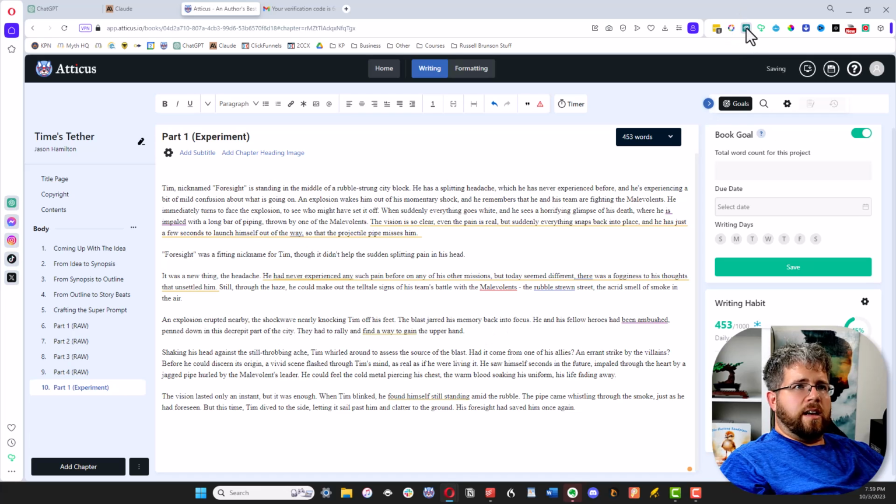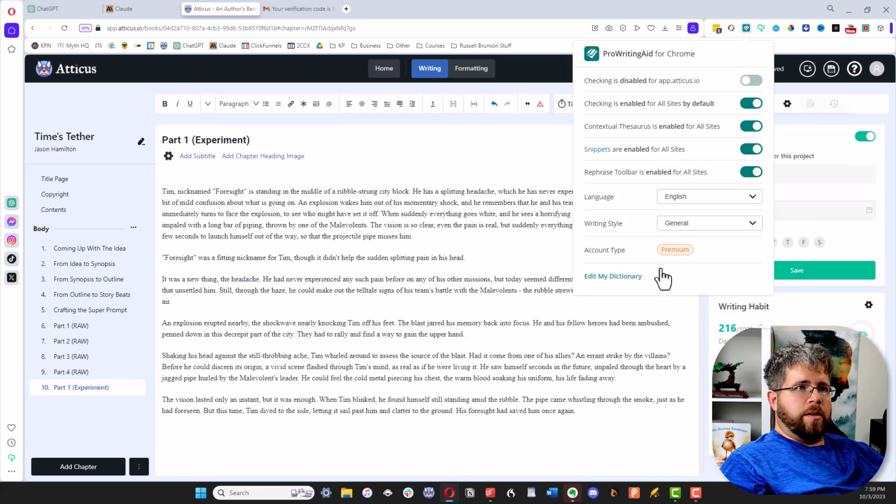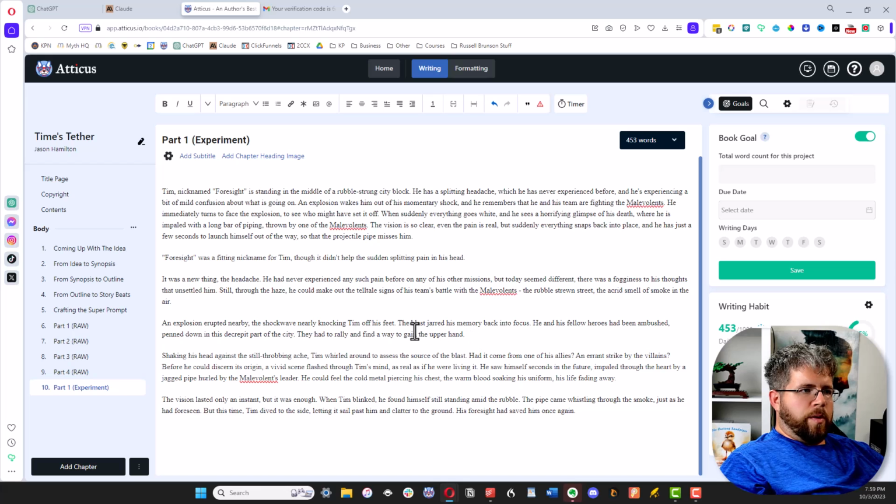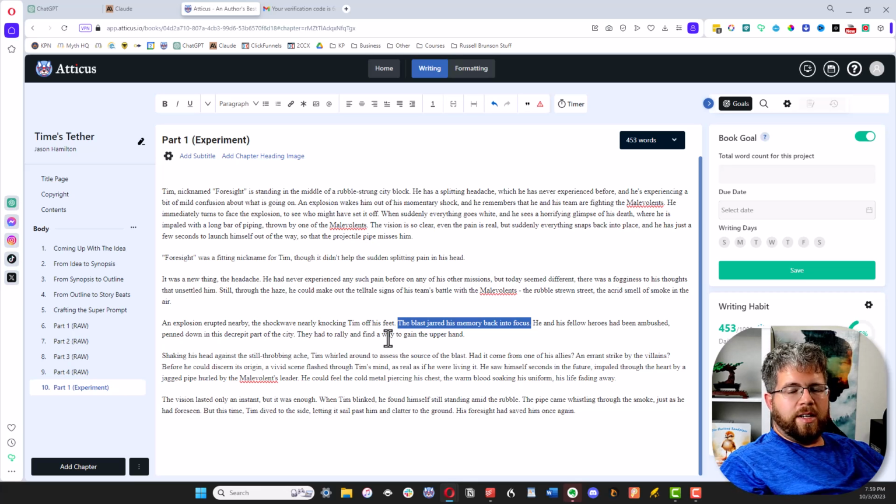So, actually, hang on, we've got all these lines on here from ProWritingAid. I'm going to turn that off just for the purposes here so it doesn't get in the way. The blast jarred the memory back into focus. It's a very telling line, and I want it to be a little bit more showy. Now, again, you could take this into Sudowrite and say rephrase and make it show, don't tell. Very useful tool in Sudowrite. And I just recently posted an entire Sudowrite 101 video on what you can do there. But let's just say we want to fix this ourselves. It would take too much time to take it to the AI and make it more showy.